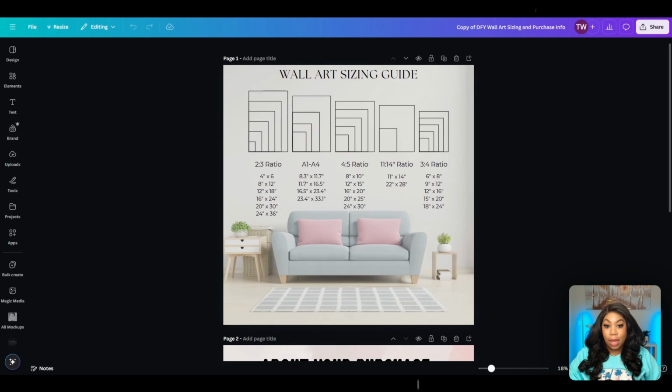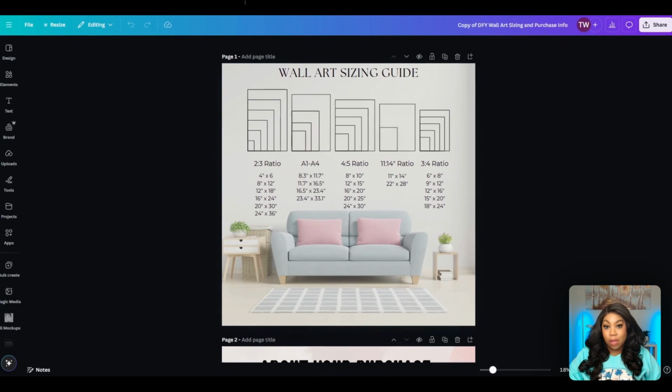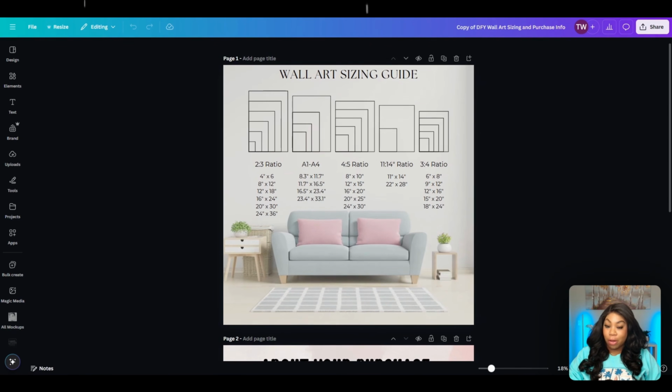We can pull up the 4:5 ratio. The largest dimensions for that one will be 24 inches by 30 inches. So when you're saving your 4:5 ratio, you want to save it at 24 inches by 30 inches. At 18:24, that would be the largest available within that particular ratio.